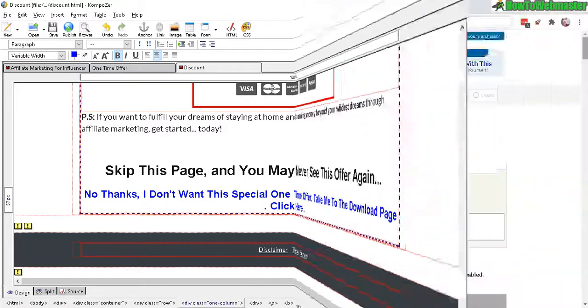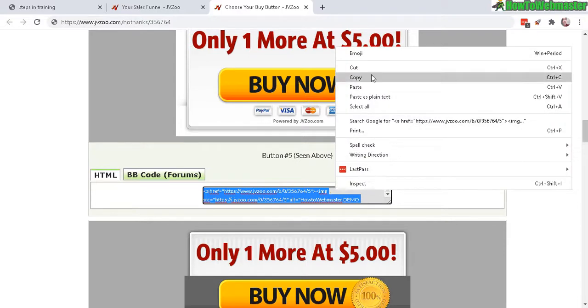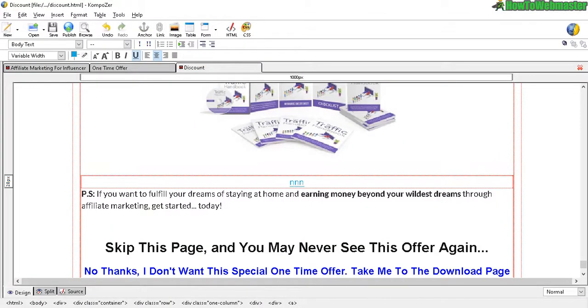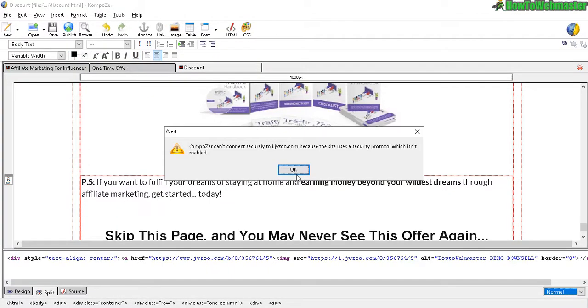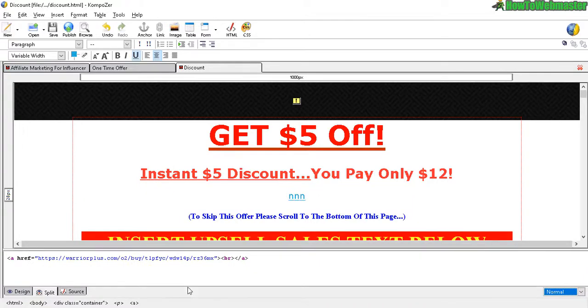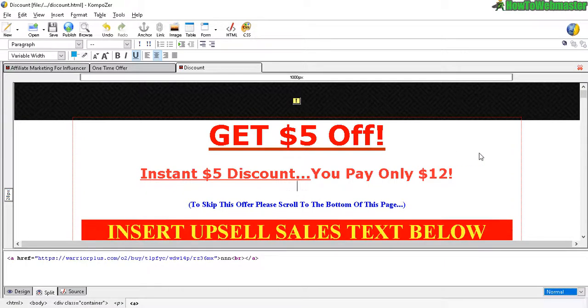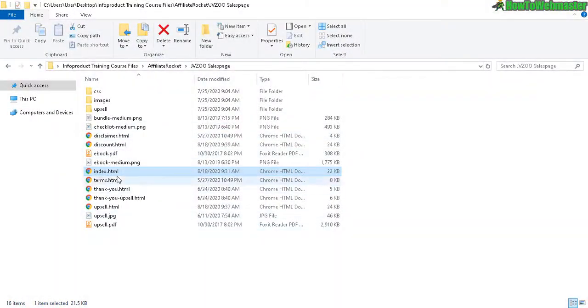Okay, now let's go back, find your button, let's copy that, same thing, delete, type something in, and then make sure you click on the split so you can see there's a link right here. Delete everything, so just like that, and then just enter in your JVZOO. Okay, and just paste it in and save. Okay, let's load up the pages into the browser.